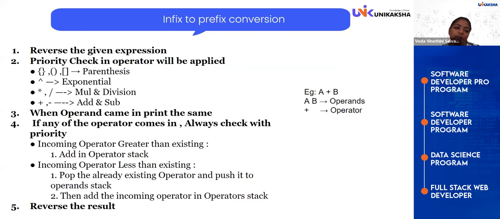After that, the priority check. Of course, we learned about precedence, so we will be following that. And the third point is that when an operand comes in, you print it as it is. For example, a plus b is the expression. Now a and b are called operands, and this symbol is called the operator. So when a value comes in, if it is an operand, it will be printed the same.